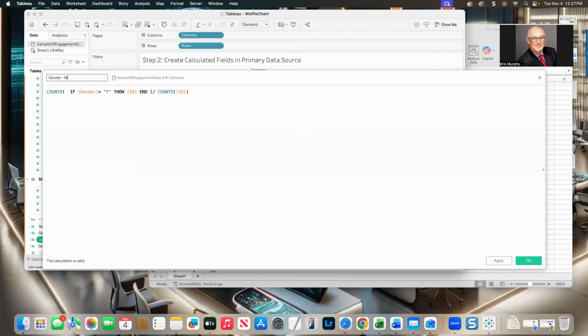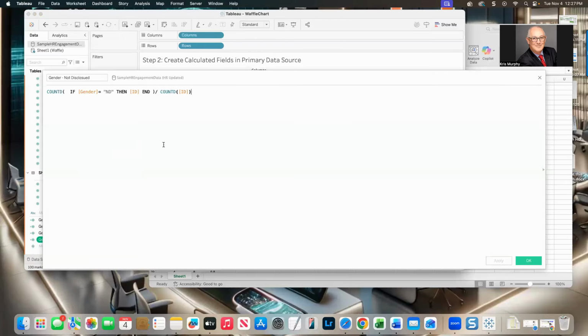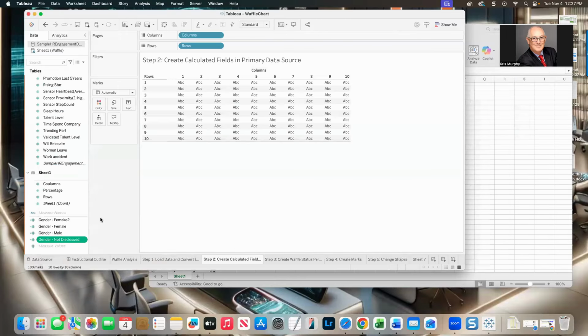I already have one out there, so I'll make it female too, just for you to see how to create a calculation. So that was pretty good. And then finally I put this one out here. I thought about it: if it equals non-disclosed, then just make it not disclosed. That was all right. So I created the three calculations inside of here to create these three fields.